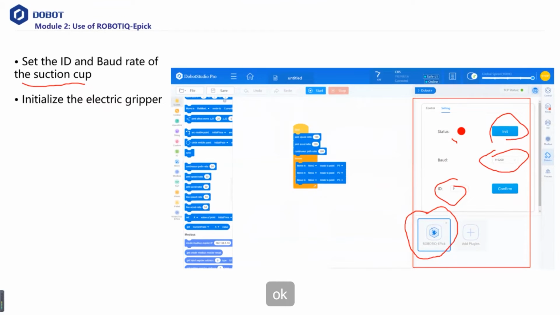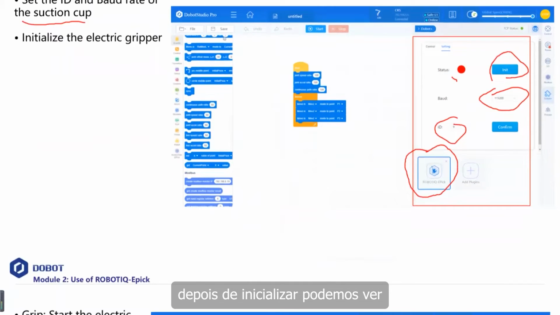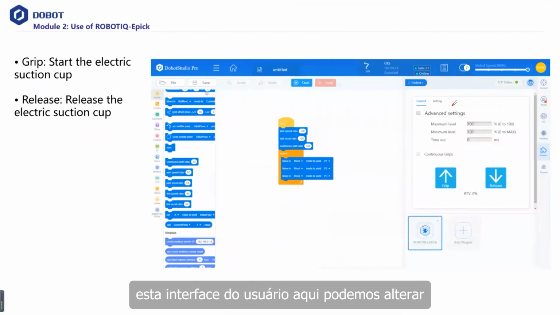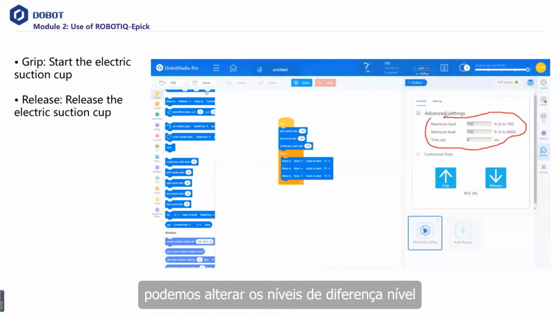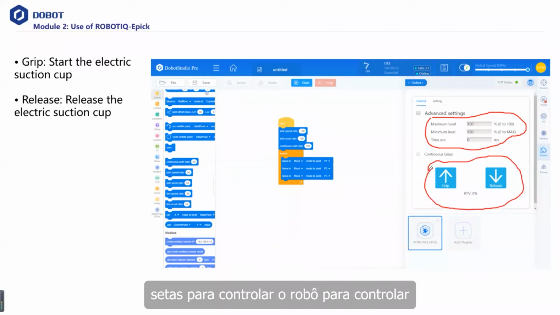Okay. After initializing, we can see this user interface here. We can change the different levels, maximum level and minimum level, to give limits to the robot, and also we can use the arrows to control the gripper manually.